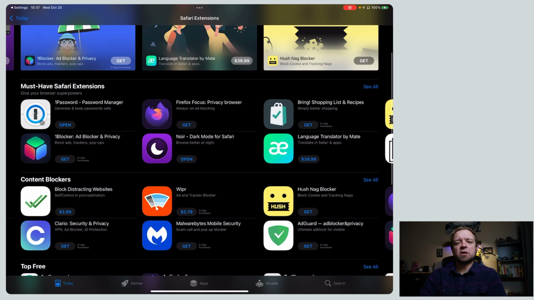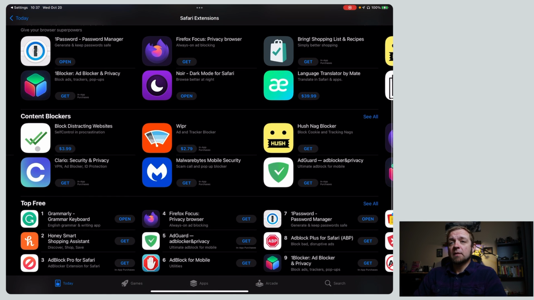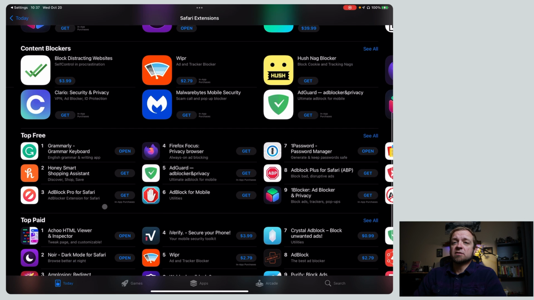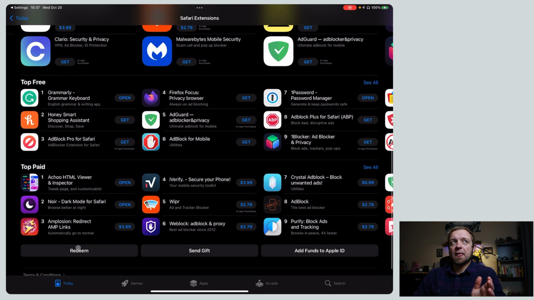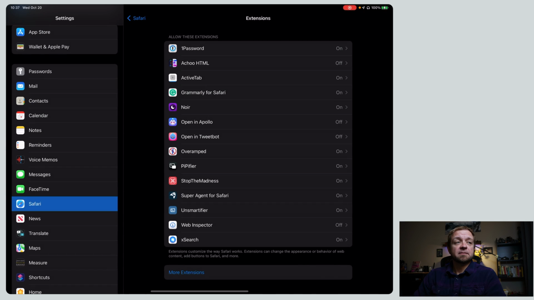1Password is also one I was going to talk about, but I'm still unclear about what I get out of the 1Password Safari extension that I don't get out of standard 1Password on iPadOS, with the password extension at the bottom. So I'm not going to talk about that today. But there's a lot of content blockers. The top free ones, Grammarly we'll talk about. Honey is a shopping assistant. There's a bunch in here, but the best way to find them is really from your settings. Now let's dive in and start talking about them.